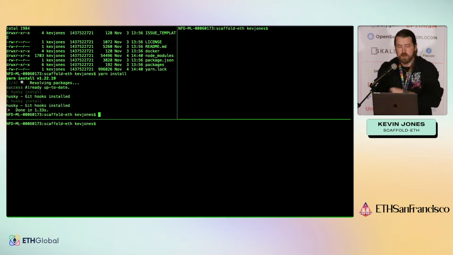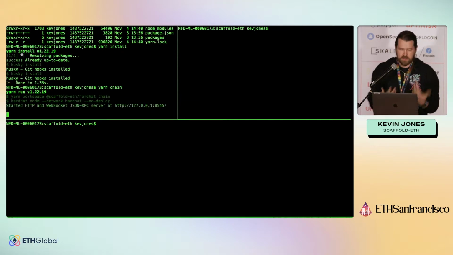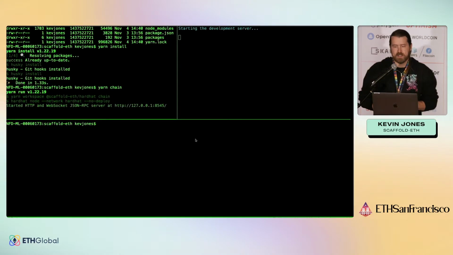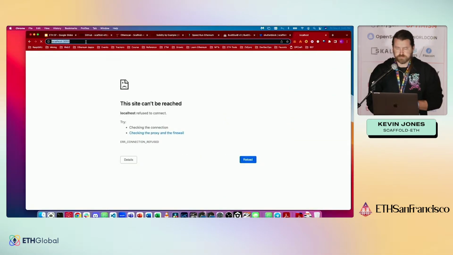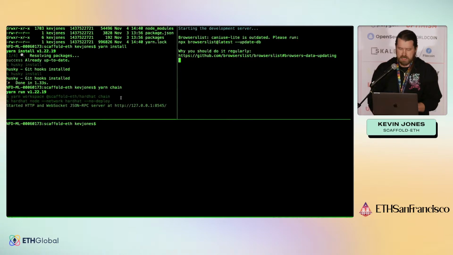But after you get up and running, you're good to go, and then you can spin up your chain. So we do a yarn chain, and that's going to spin up a copy of Hardhat, a localized Ethereum virtual machine. And then I'm going to come over to the second window, which is in the same directory, and I'm going to do a yarn start. All right, so yarn start is actually going to spin up React, and it's going to run it on localhost 3000. That takes about a minute to start up, so we'll just let that sit. And then on the last window is where you'll do your deploy.